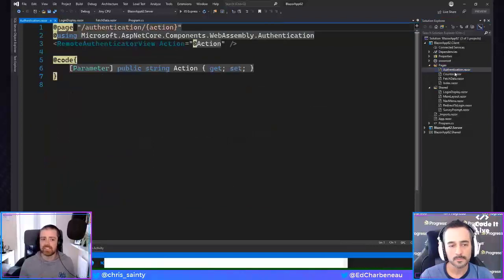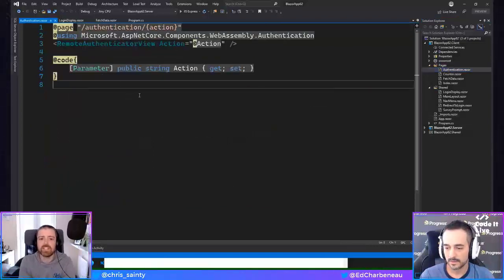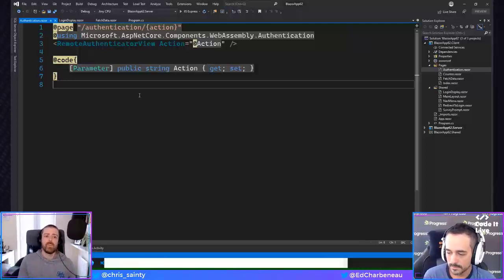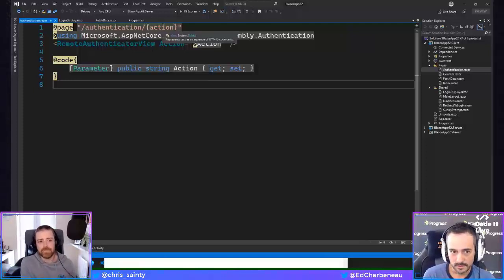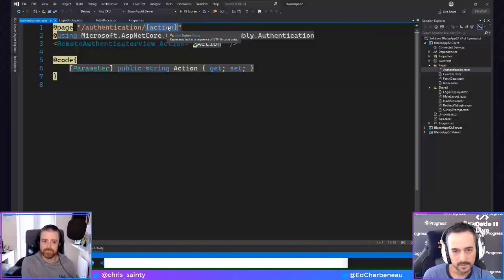So that's in the pages, and it looks really simple, but this particular component is doing quite a lot of stuff. So when we land here, there's a token here called action in the root template.